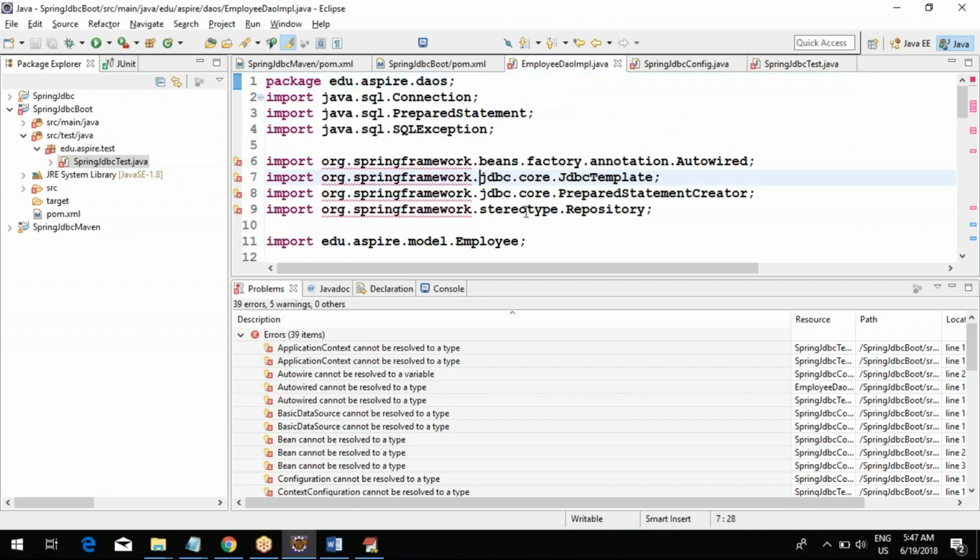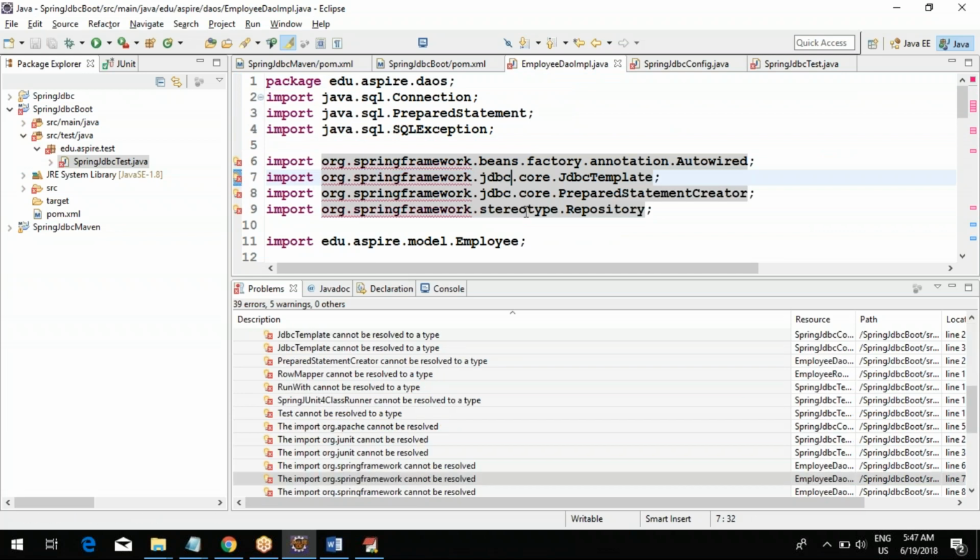Go to the pom.xml. You all tell me, this example is using the Spring JDBC module, correct? Come on, I'm asking you. Tell me, please. This example is using the Spring JDBC module.